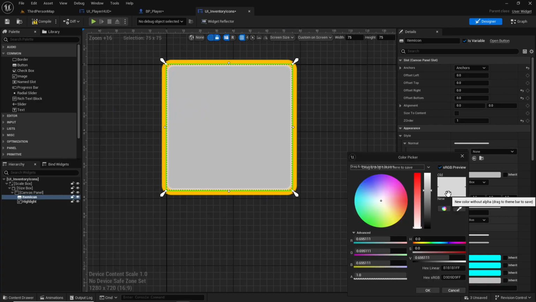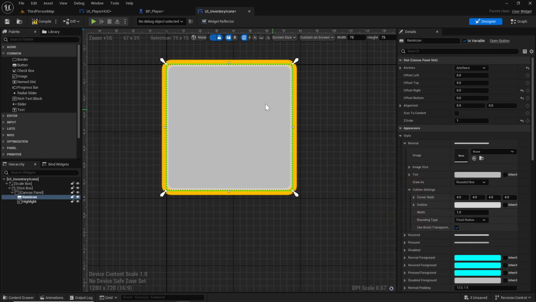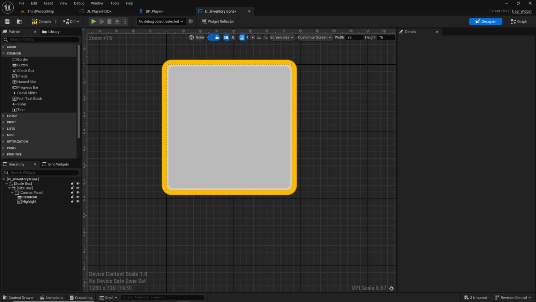Let's grab this outline color. If you drag a color right here, you can save it. So instead of having to remember 0.695111, you can just drag it up and be like, that one. Because I like that color of that outline.